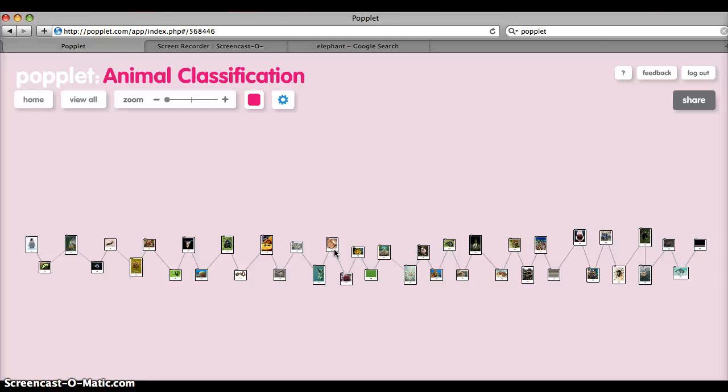Collaboration is a key function of Popplet. Multiple people can work at the same time. Popplet files are small enough to email to people, which is a great option. And just an all-around good program to kind of engage students and give them more opportunity to show their knowledge in different ways.